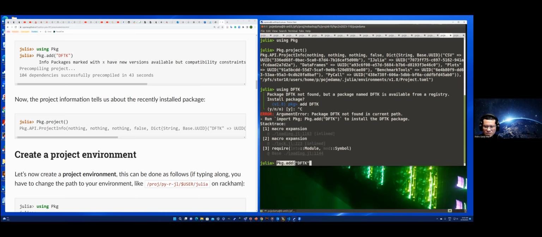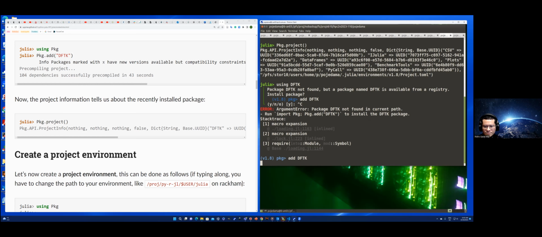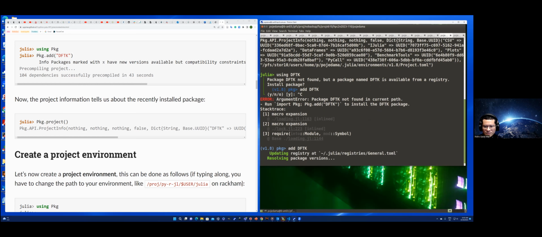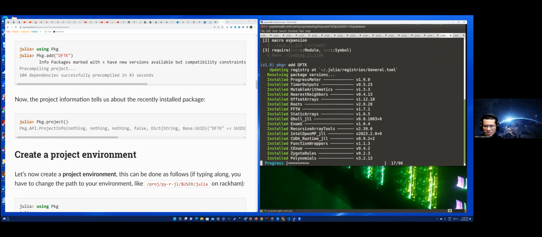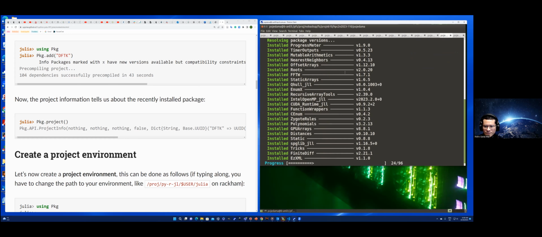So if you want to do it in a faster way, then you can go to the package mode that I mentioned before by typing the right square bracket, and then this will move to the Pkg mode. And here you can simply type add DFTK, and it will add the DFTK package. So notice here that Julia is telling you it is resolving the conflicts between all the packages, and it does it for you.